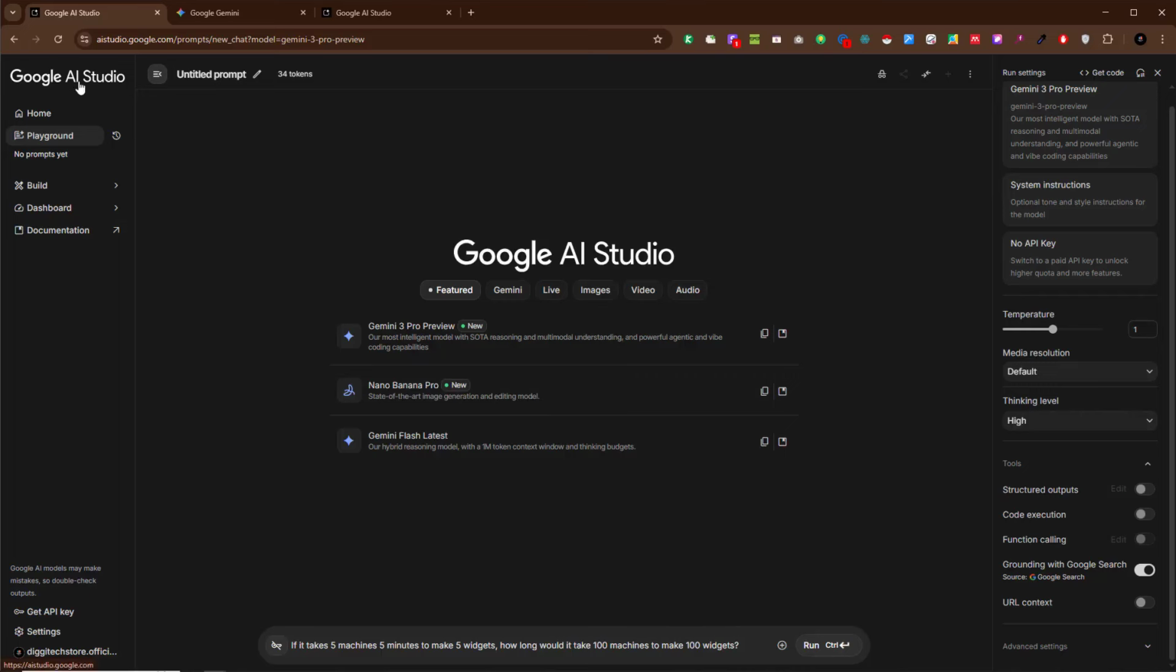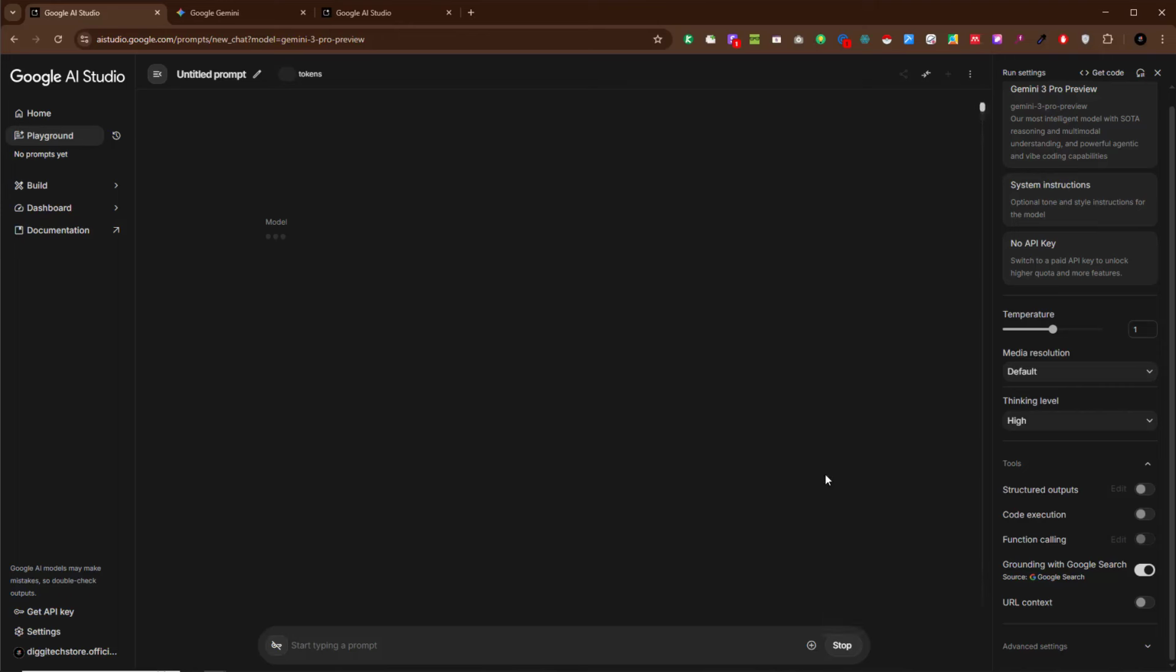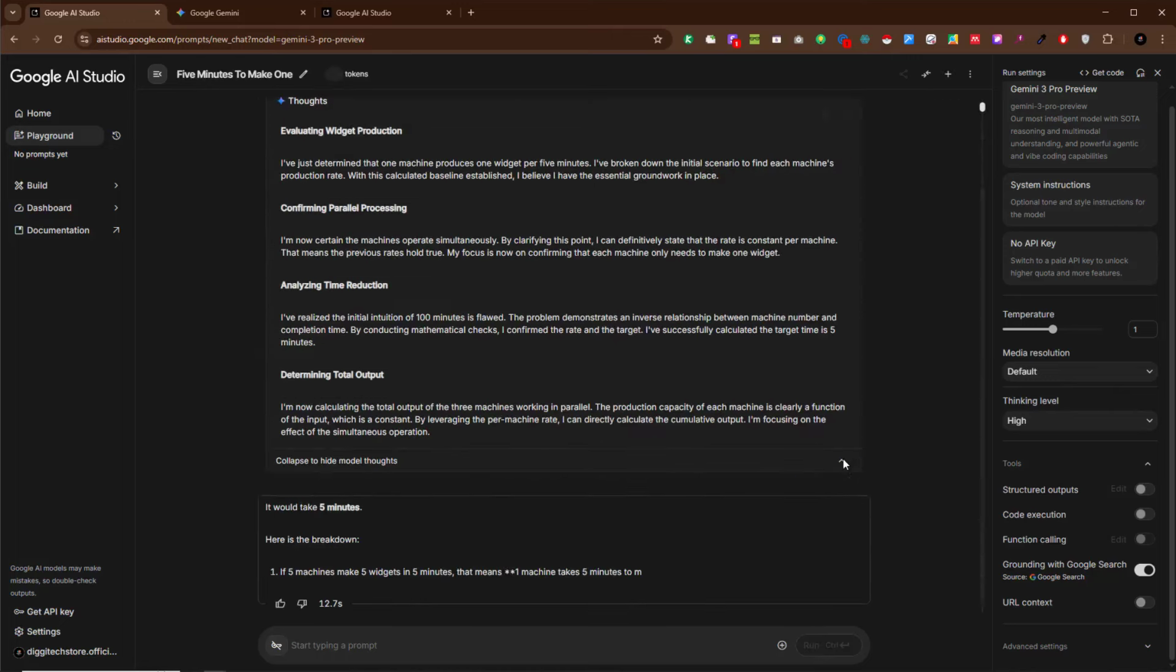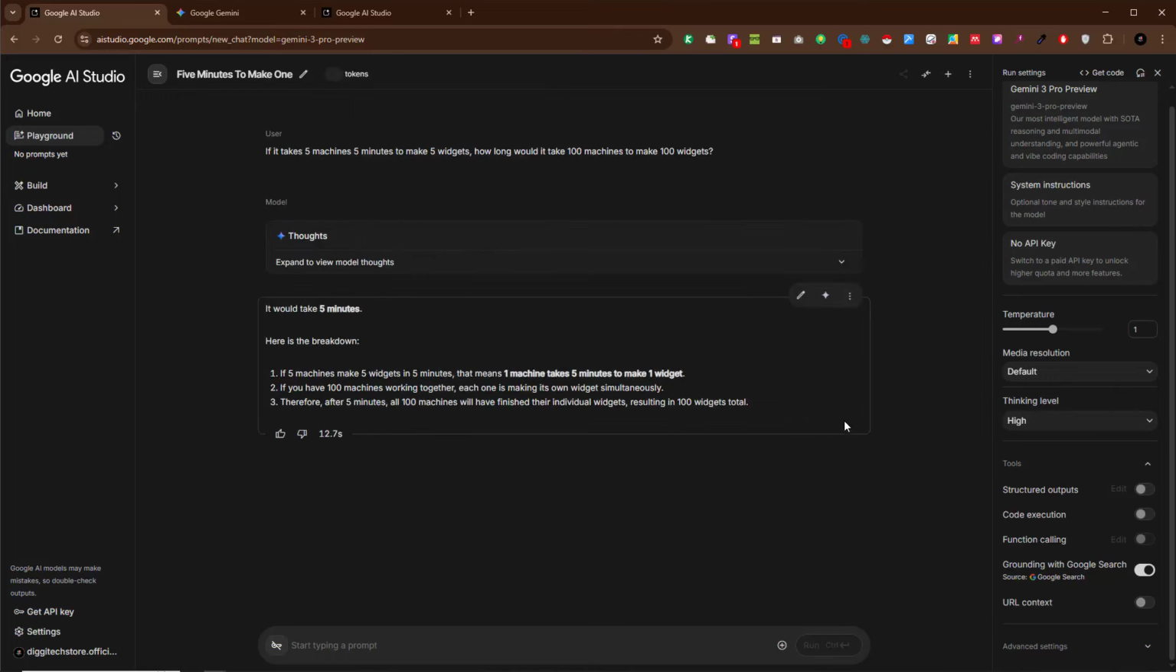Right now I'm going to be using Google AI Studio, so I need to select this one, Gemini 3 Pro. Let me run it. Let us see the response, if it's going to be correct or it's going to actually overthink. You can see it's already thinking, and it's something that you can expand to see its thoughts. So you need to make sure. Okay, let me just close that.